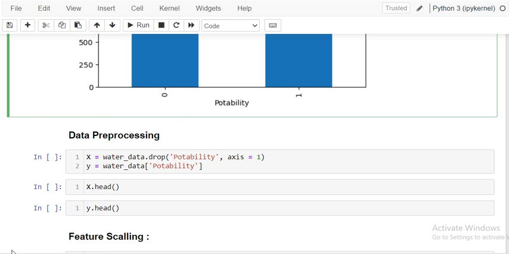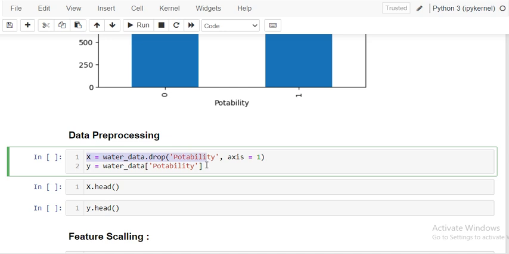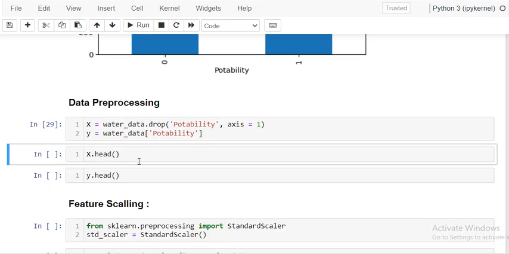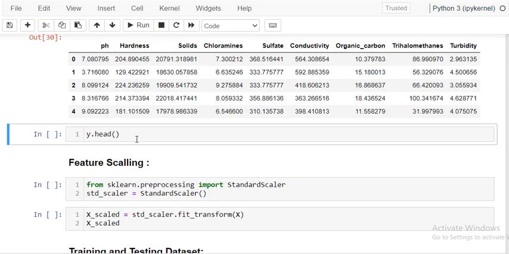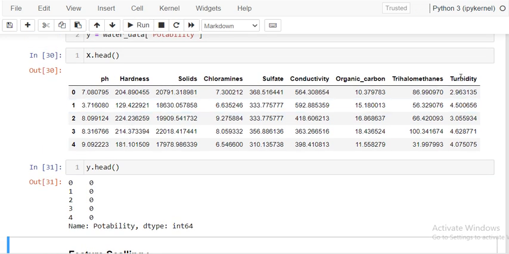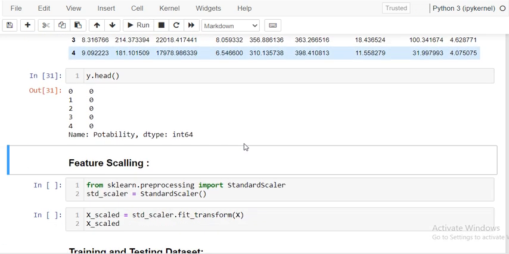Okay. The next step is the data preparation. So here we have to prepare the data, like we have to split the data into target and independent variable. This is our target variable and X is the independent variable. So what I'm doing, I'm dropping the potability column from that data set and creating the X, and Y is our dependent variable, that is the target variable. So you can check X head and Y head. You will see there is no potability column here.